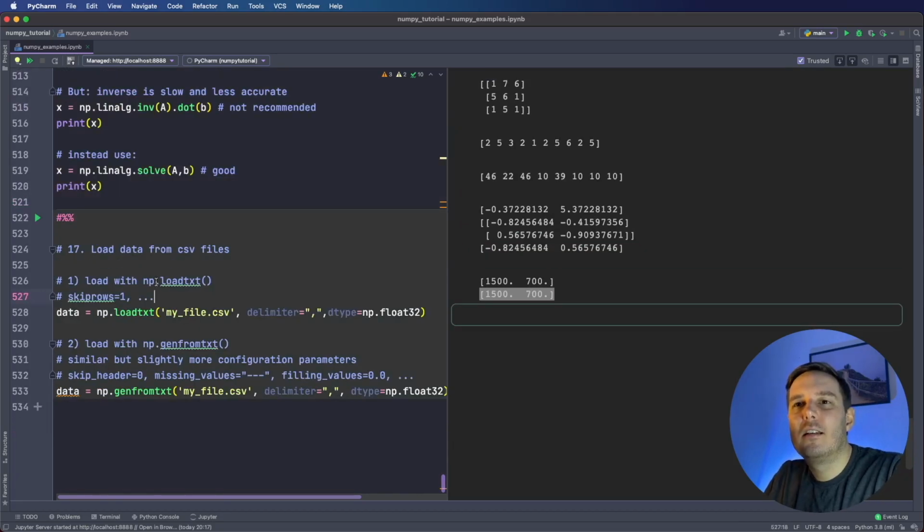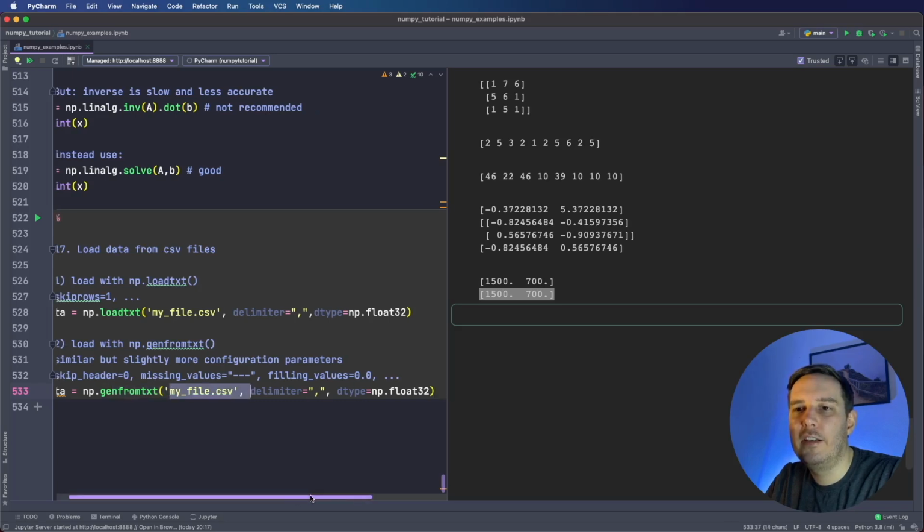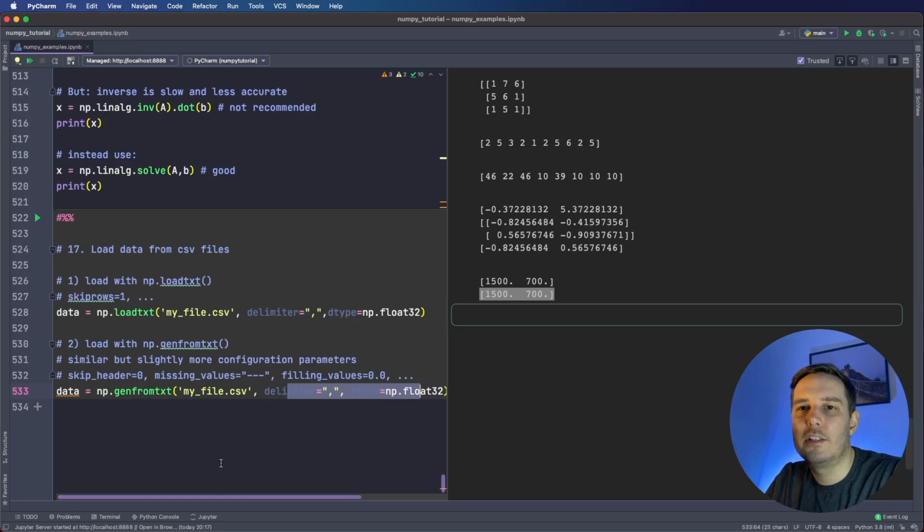And as the last function, I want to show you how we can load data from CSV files. For this, we have basically two different functions that we can use. We can say numpy.loadtxt and then give it the CSV file, and we can specify different parameters. Or, which is more flexible, we have numpy.genfromtxt. Here you also give it the file name, and then you can use different parameters. I usually use this because it is a little bit more flexible, but I think usually both should be fine.